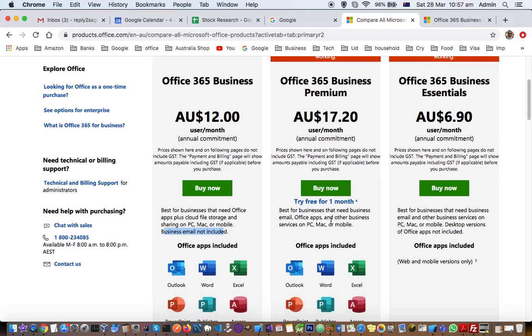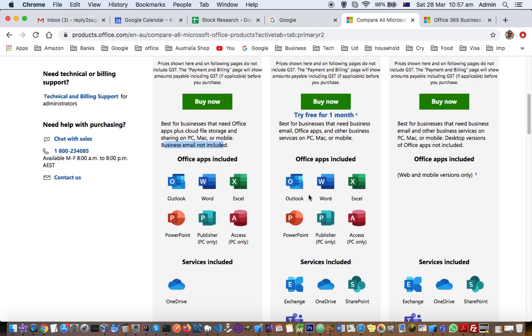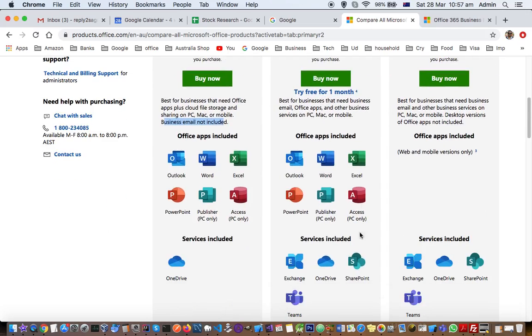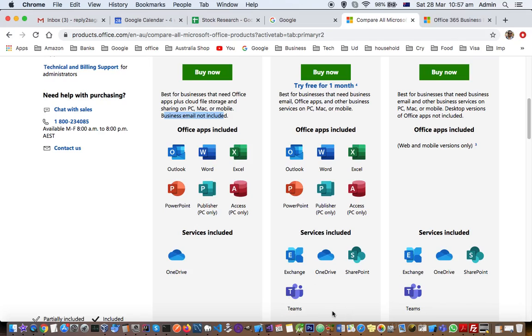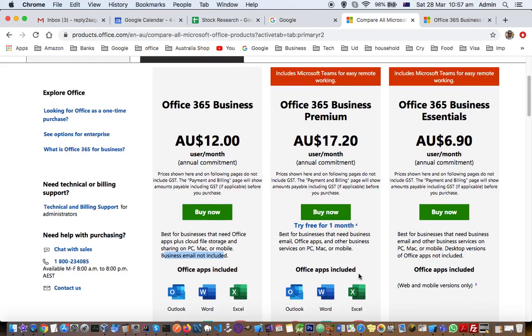Every user or the employee of your organization will have a separate email. Then they can open these documents, Word document, Excel documents on desktop as well as web. And services, all the services are included as well: Exchange, OneDrive, SharePoint, and Teams. So it just depends upon what you want out of the Office 365. They have created these three plans, and you can choose based upon your needs.